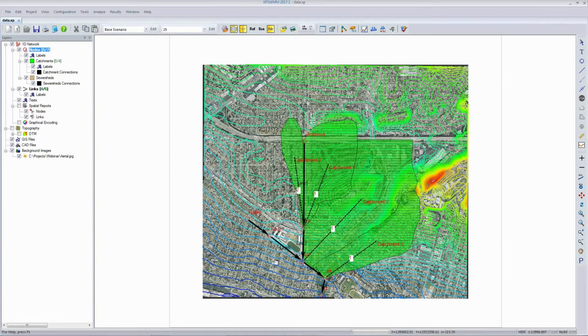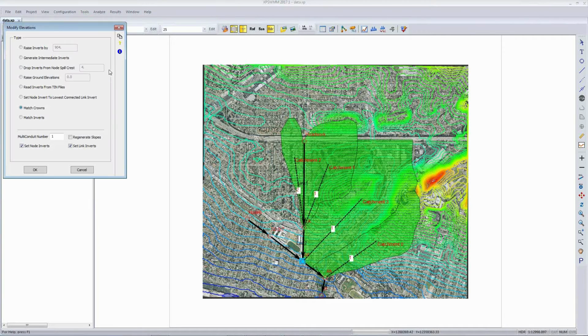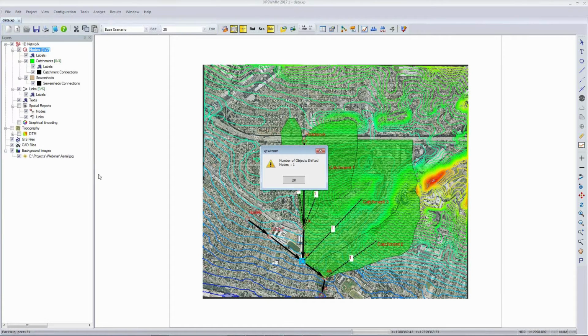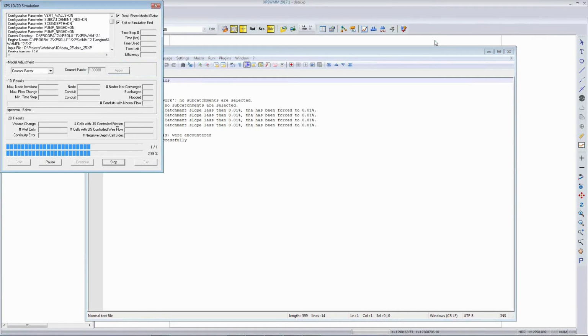The node here that joins the two, I guess you could call this the junction node, I'm going to use a tool in Modify Elevations to set the node invert to the lowest connected link invert. Because link 3 got lowered, this node needs to be adjusted, and so I'll set that. And I've made this now. I'll save because I'm about to solve, and I can solve the model.